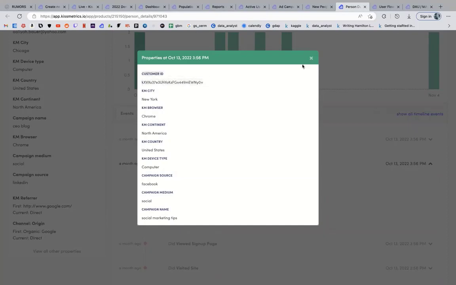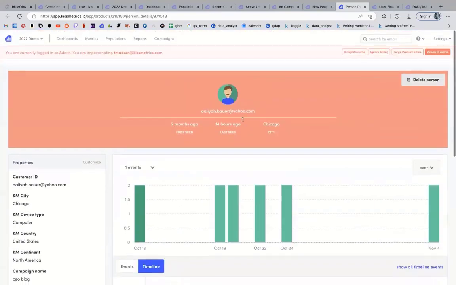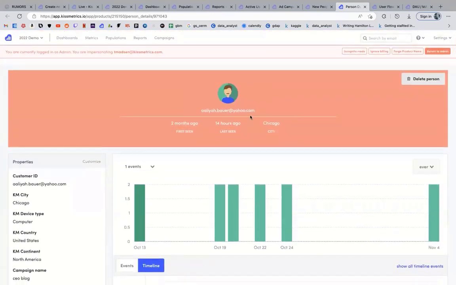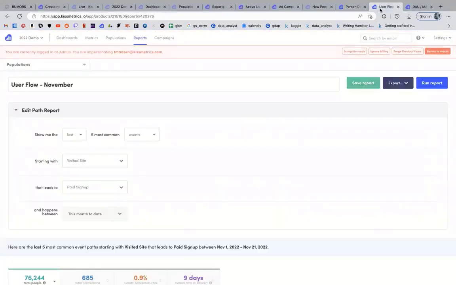So down the line, probably the same day or the following days, he submitted the form. And from these string of numbers, letters, and symbols, he became Bauer@yahoo.com, right? So moving on to the next example is the path report.